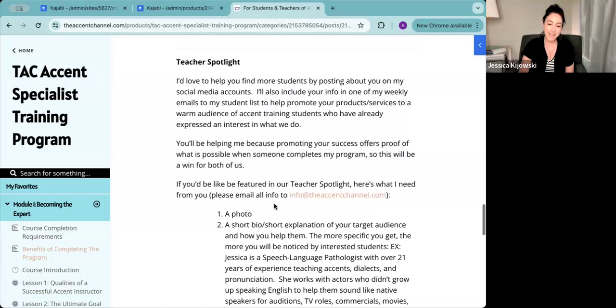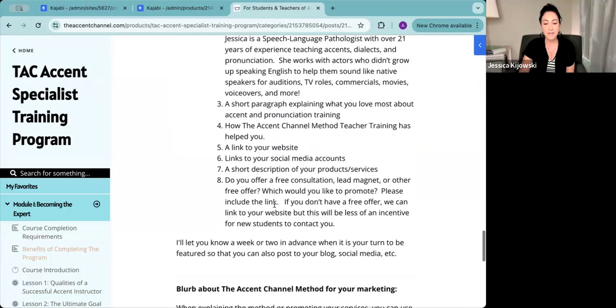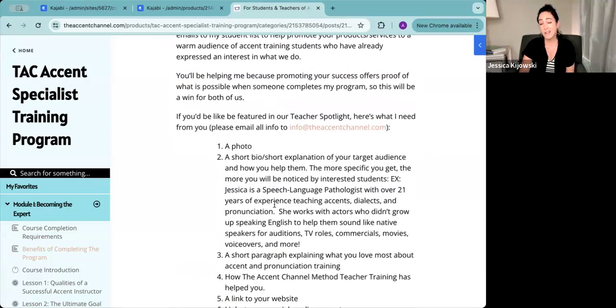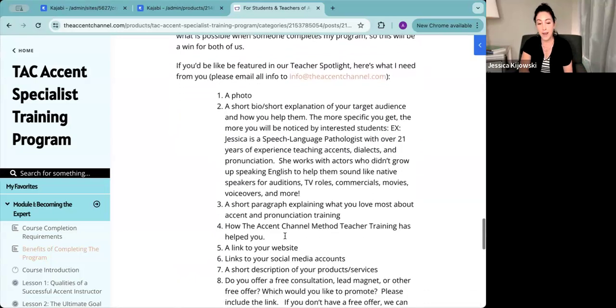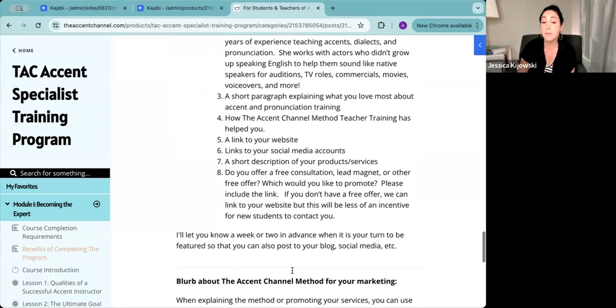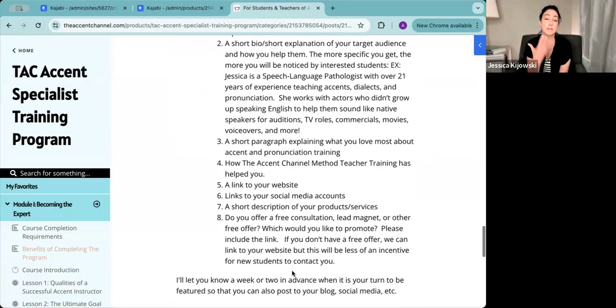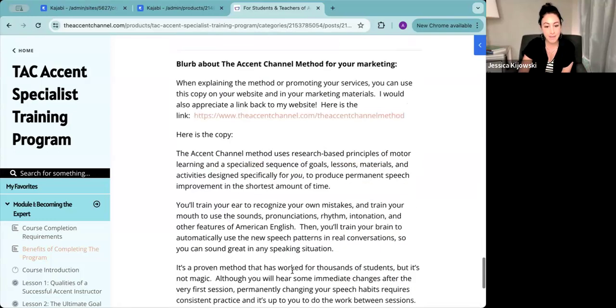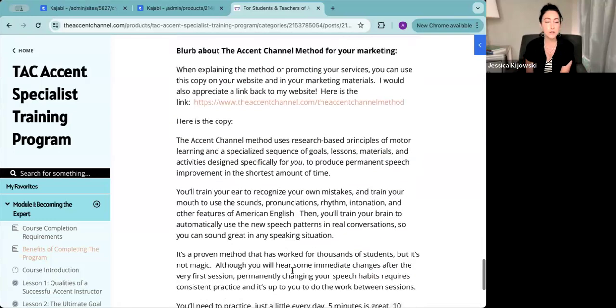Oh, teacher spotlight, I've kind of slacked on. I still have it here. I've slacked on it because I haven't gotten a lot of submissions, but I do feature teachers in my social media if you answer these questions and give me this information. It's great for both of us because it exposes you to my audience. It's great for me because you are proof of my program working. So you can take a look at that as well. And then if you're struggling with your marketing, if you're struggling to explain what we do to students and potential students, I've written it out for you here.